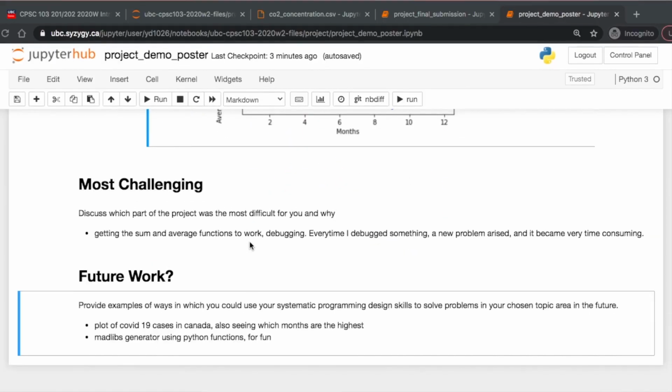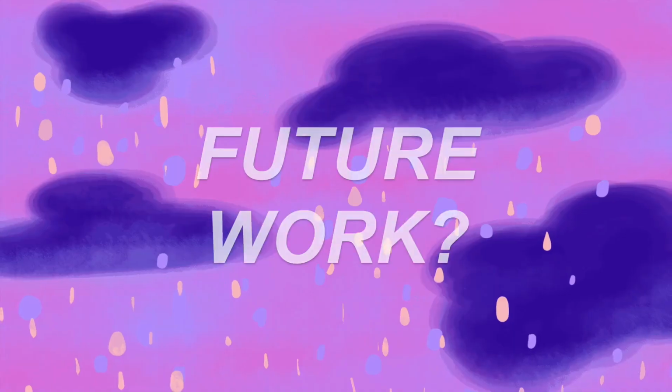The most challenging part of the project was getting the sum and average functions to work and just debugging the whole thing. Because every time I debugged something, a new problem arose, and it became extremely time consuming.